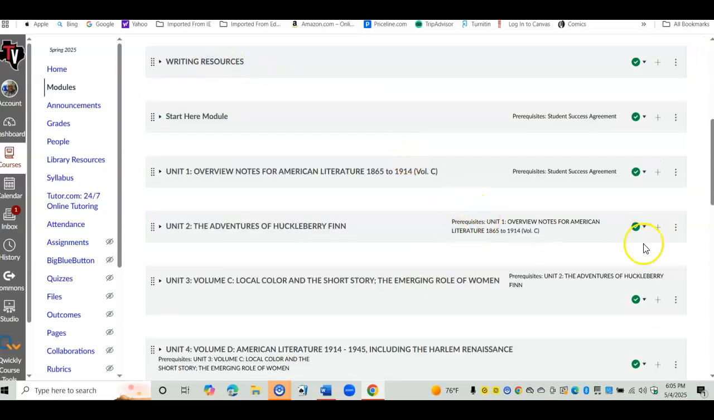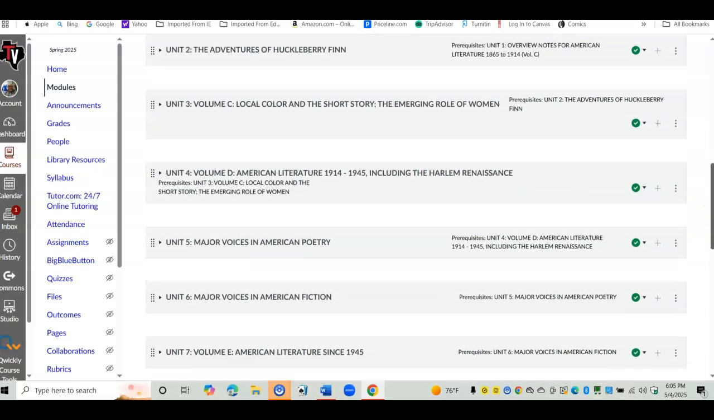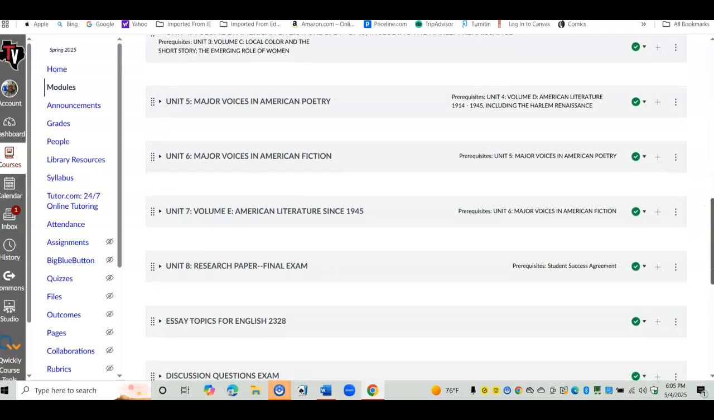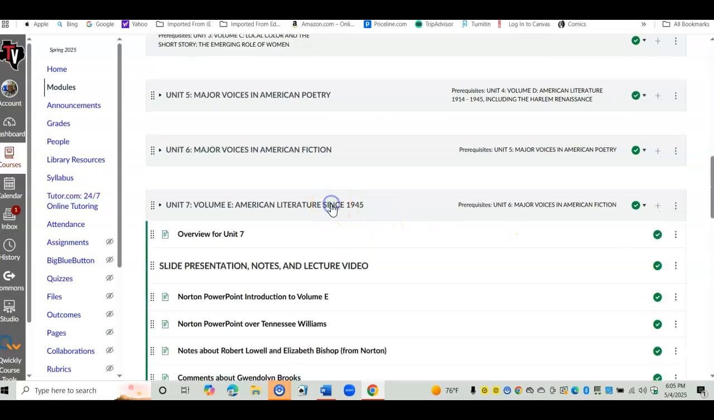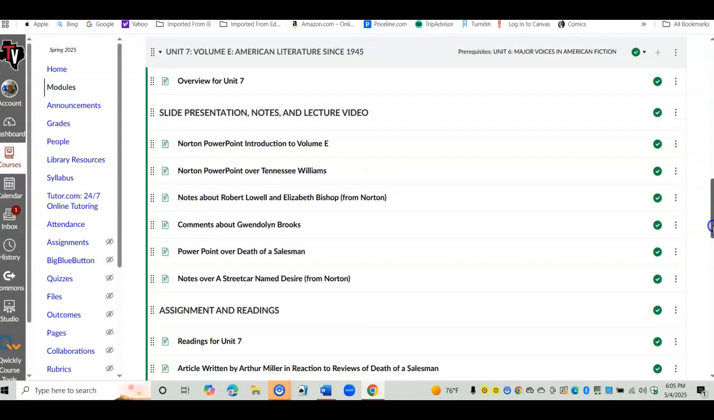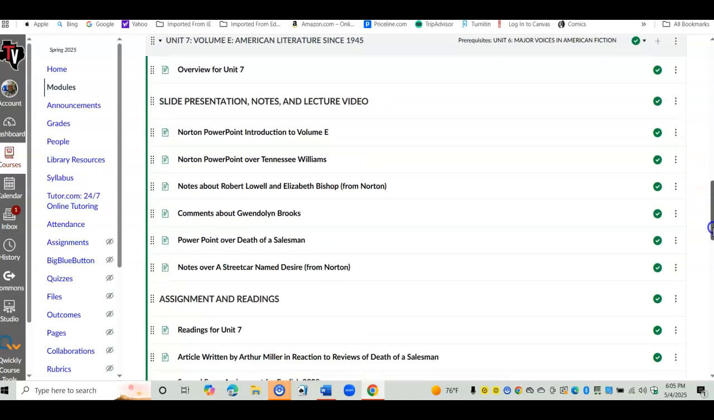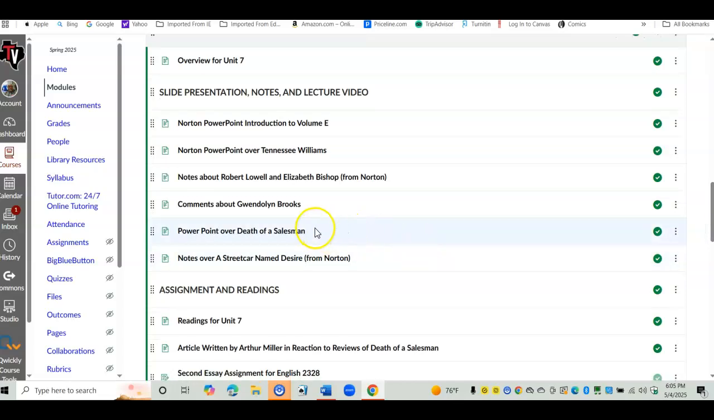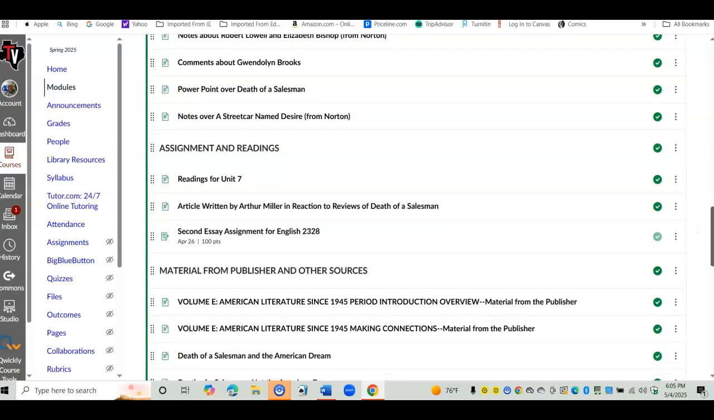But again, details there within each of the sections, of course. For instance, in Volume E, I gave you the PowerPoint about different writers. There's a PowerPoint over Death of a Salesman here, so you can look at that aspect. I have some other readings for you to look at: an article by Arthur Miller when he responds to Death of a Salesman. There's some material from the publisher here as well that hopefully you've looked at.